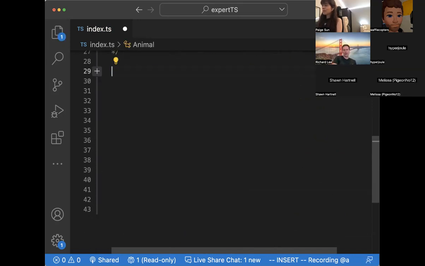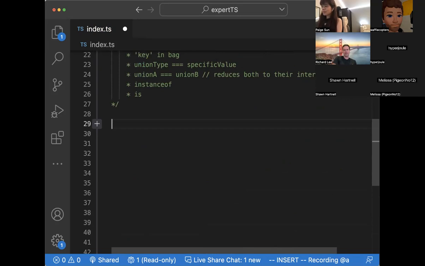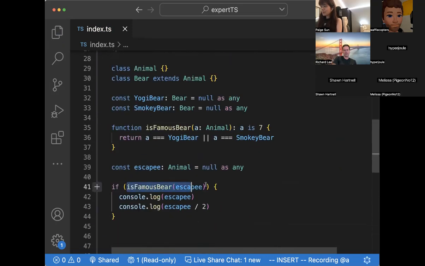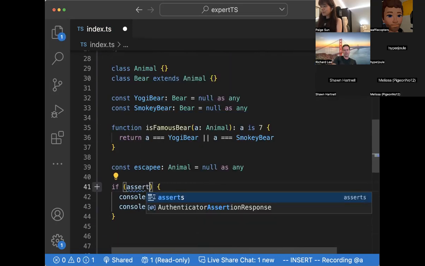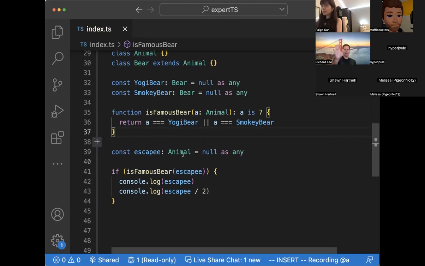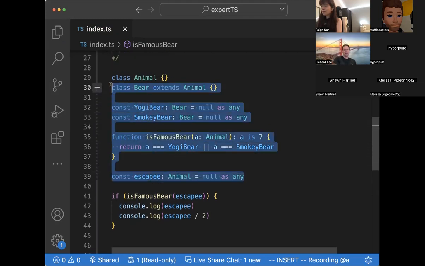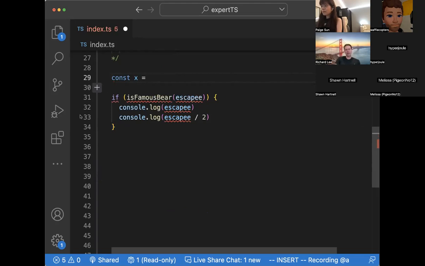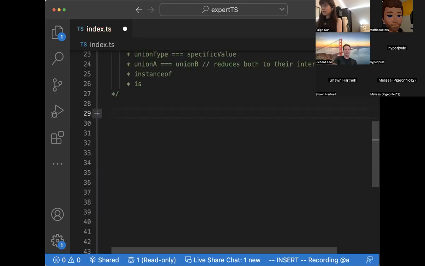Do you want to talk about asserts at this point? Because it's almost the same. Oh, so you mean like assert? No, like if you have a is famous bear returns asserts a is bear, and then it throws if it's not, then you can put is famous bear somewhere before the if statement, and it will carry through to the past. Yeah, that's a great point.